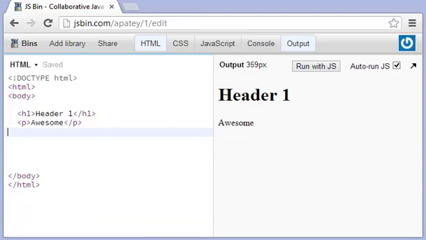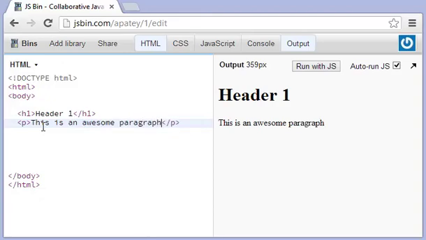Okay. Now, one thing you can do is put tags within tags here. To demonstrate that, let's type in a little bit more text to the paragraph here. So one thing we can do is type in, "This is an awesome paragraph." Simple enough, okay? Maybe put some exclamation points, etc.